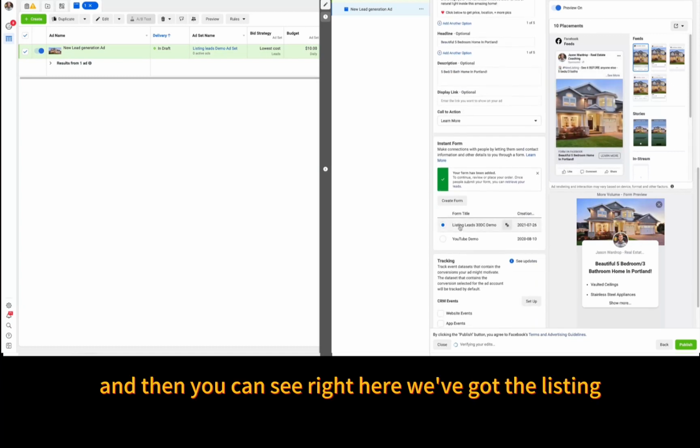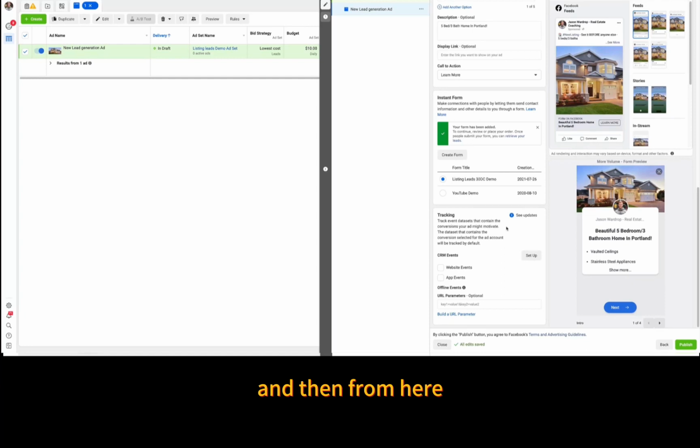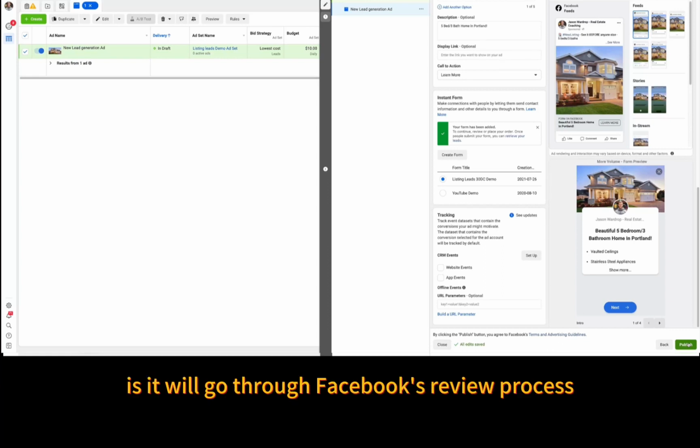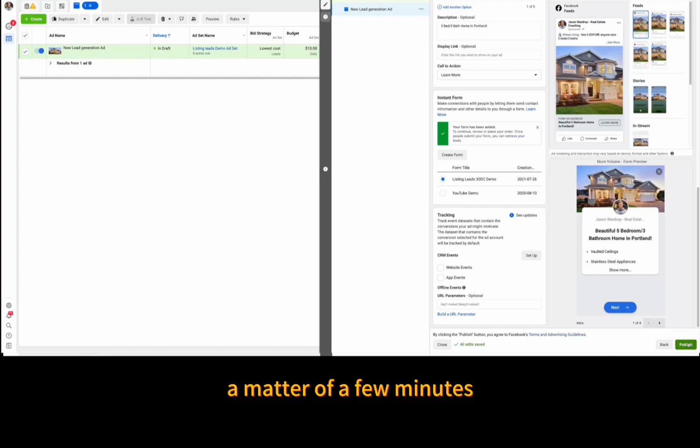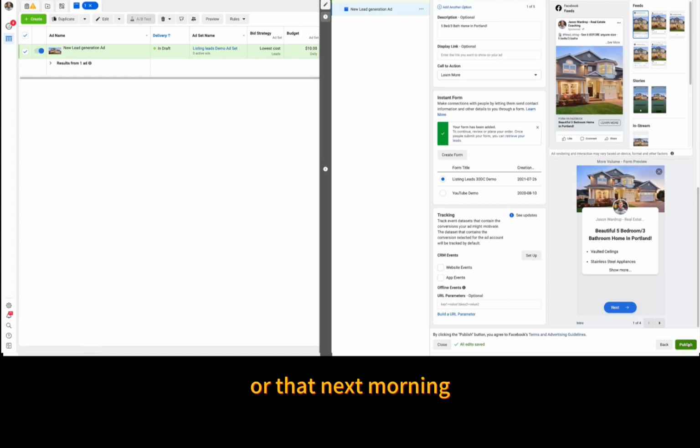And then you can see right here, we've got the listing leads 30-day challenge demo. And then from here, all we need to do is click on publish. Okay, and whether you started your ad to run immediately or the next morning, what happens next is it will go through Facebook's review process, which sometimes can take a matter of a few minutes, or it can take a couple of hours. And then once it is approved, it will go live either immediately if you chose immediately, or that next morning.